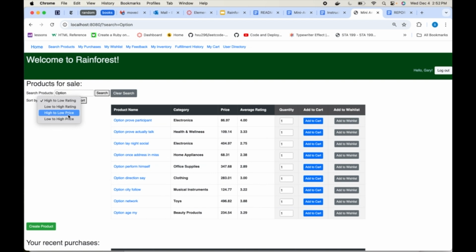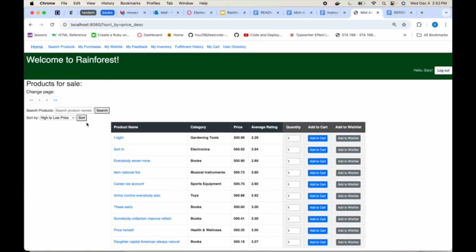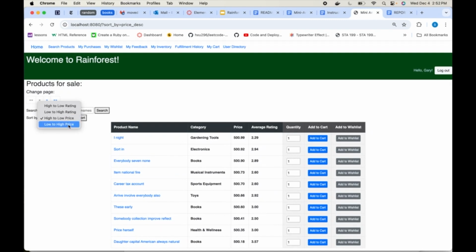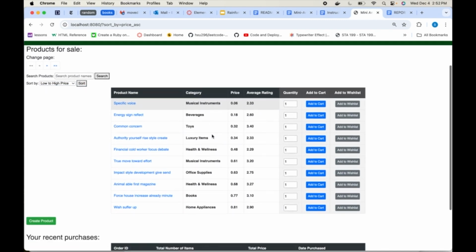They also have the ability to search for a product based on its price sorted. So if I did high to low, you would see that it starts high and goes all the way down to a lower price in descending order. And then if you do low to high, it's the same way around. Starts from 6 cents and goes all the way up into 81 cents.